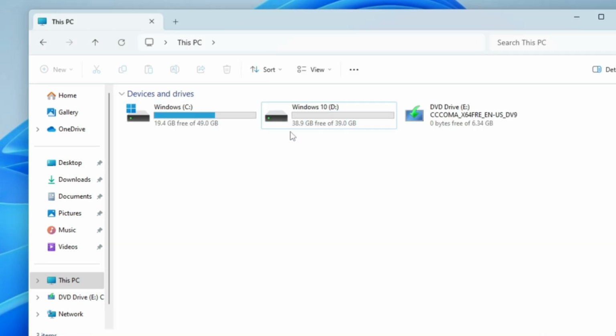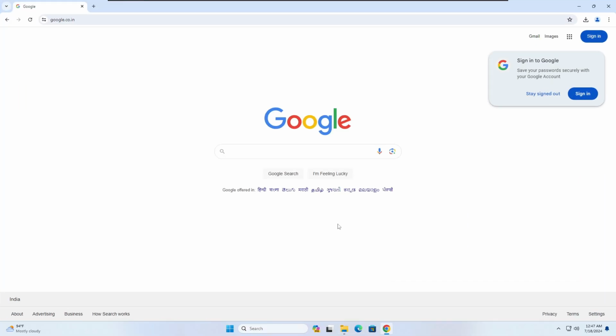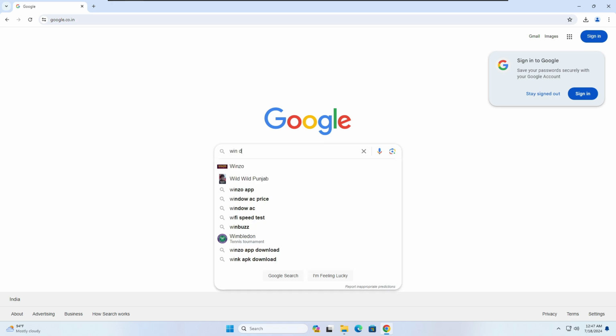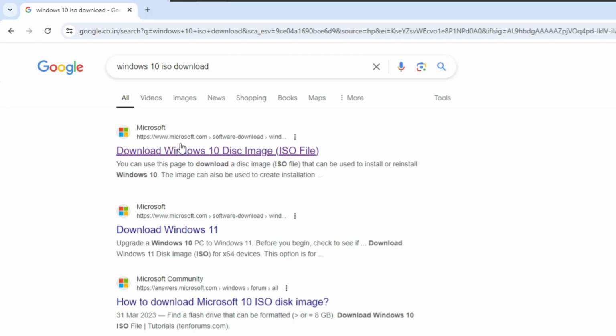Alright, so once you have created two different partitions, now you have to download the Windows 10 ISO. For that, bring up the Google Chrome browser, and here you have to search Windows 10 ISO download. Hit the enter key, and click on the first link of Microsoft, Download Windows 10 Disk Image.